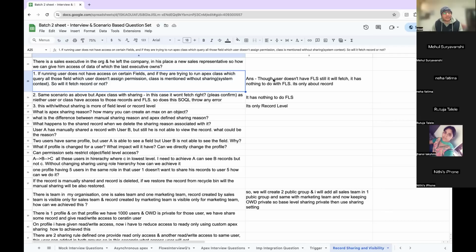With sharing or without sharing are only related to records. They do not check field level security. Now, we do have field level security checks available, but by default it will not check. And if it is running in the system context, the user will be able to query whatever he was querying, even if he does not have permission on those fields. So yes, you will still be able to fetch.